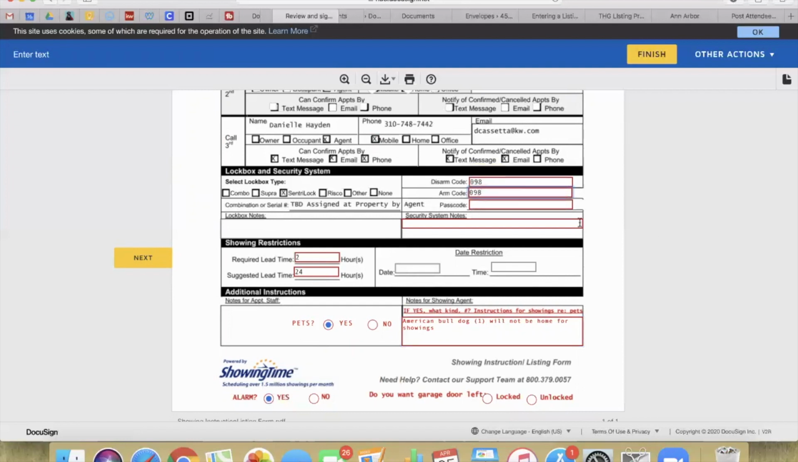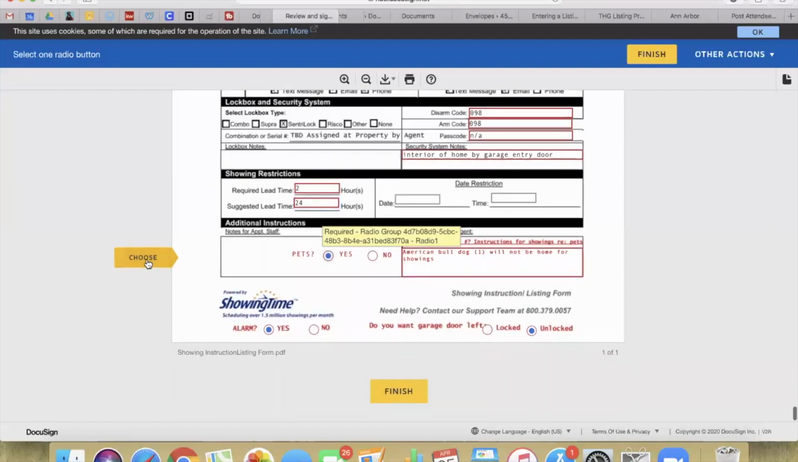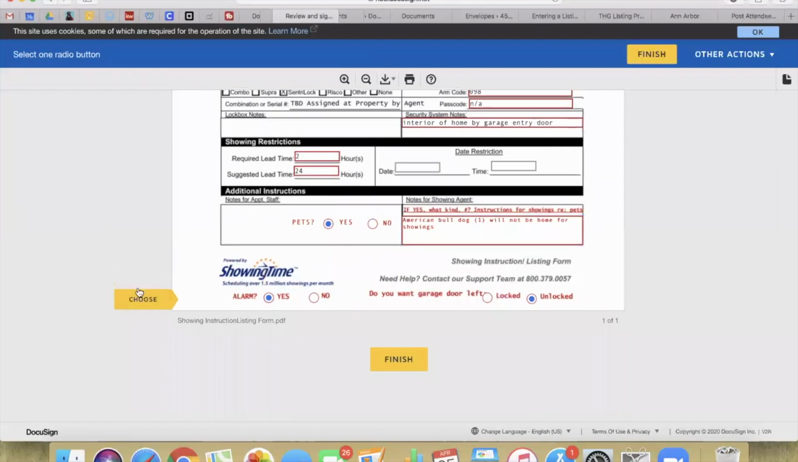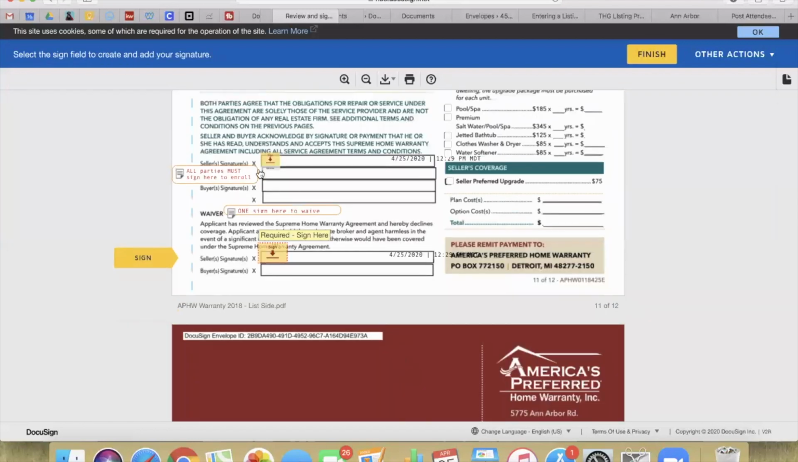Okay. Interior of home by garage entry door. Okay, cool. Do you want the garage door left locked or unlocked? I want it left unlocked because I don't have a key to that one. Okay, so it's going to make you go through and verify that you've done these things. It should kick us back up to the warranty. See, perfect. Okay, so it's saying this is required.